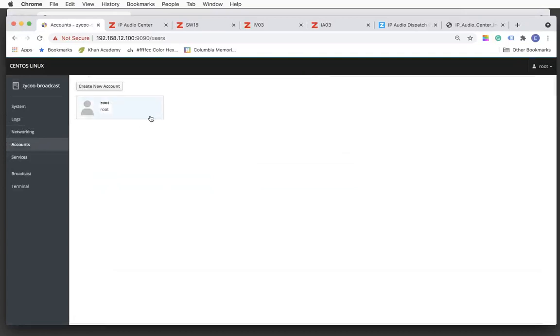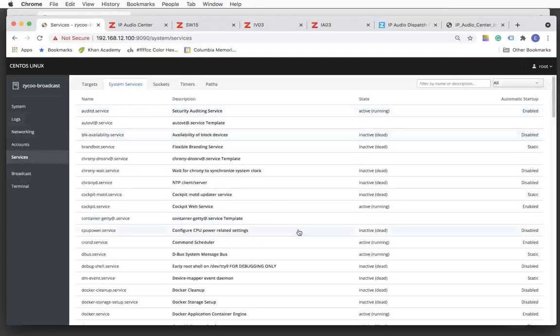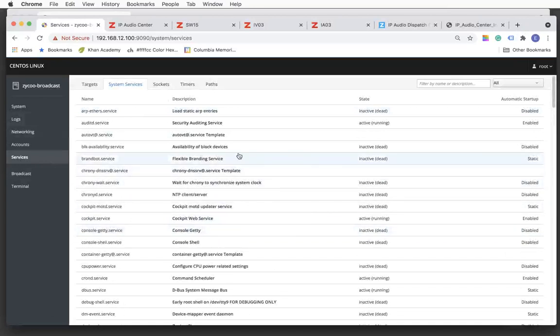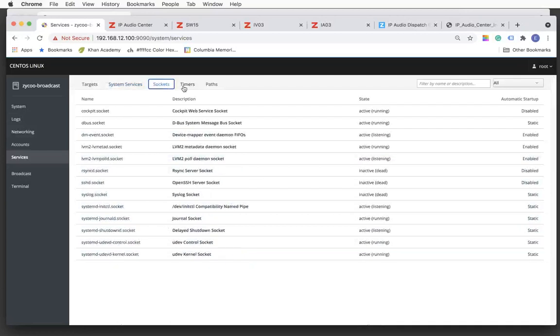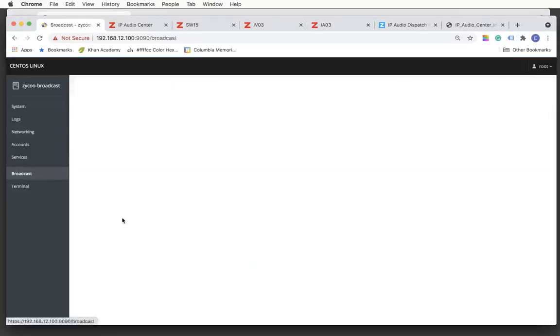And for accounts, we have the accounts right here. So root is the default login user. And for servers, servers would be like logs that you can check on the services that are done by the system. And also for broadcast.